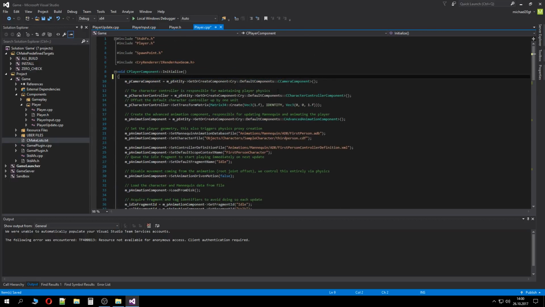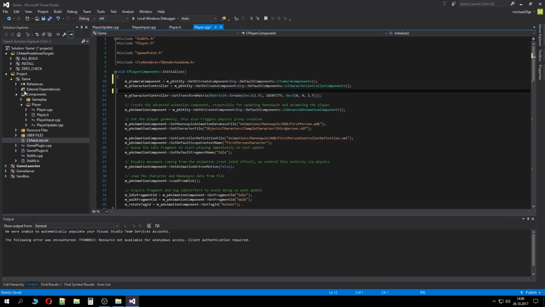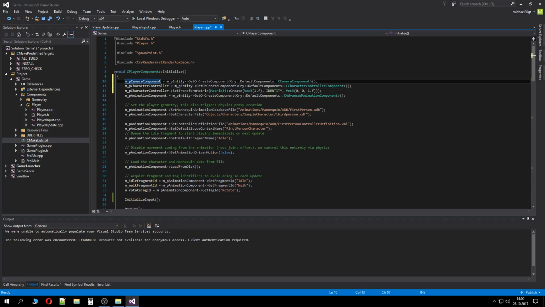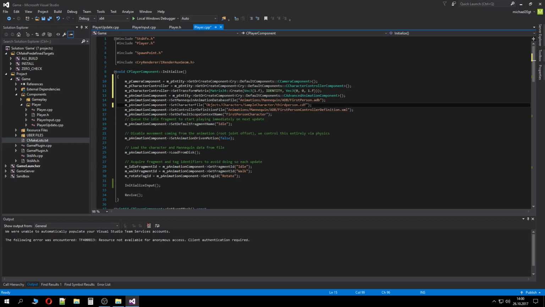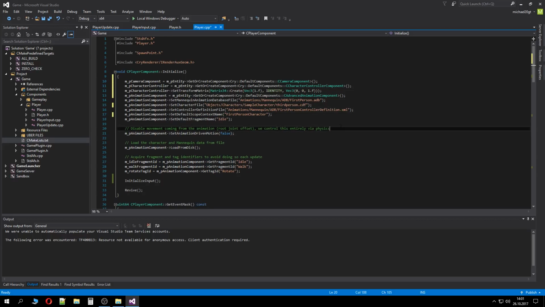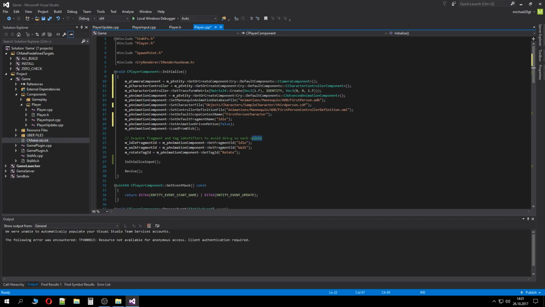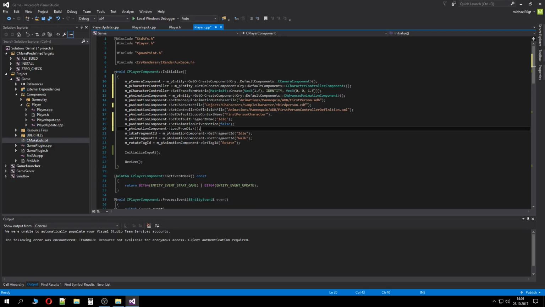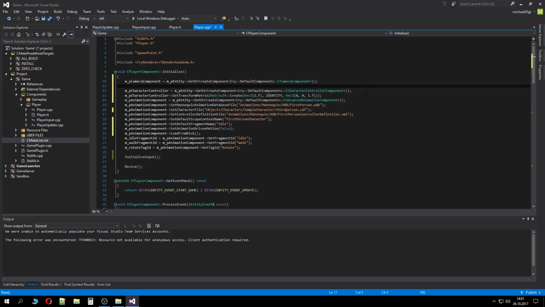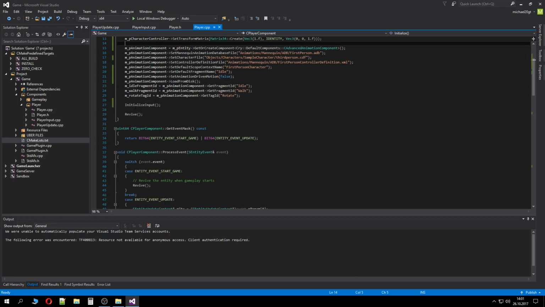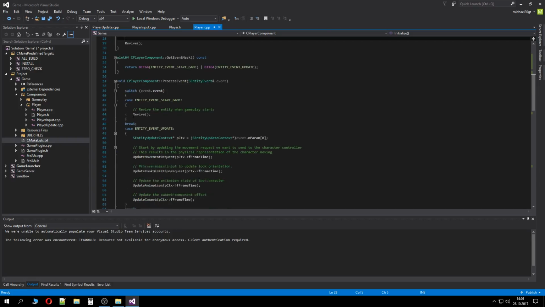So I'm gonna remove these comments from here. Obviously we know what these components do: camera component, character controller component, and animation component as well. Okay. Let's maybe separate this only for the component types. Animation. Okay. So then it revives the player and so on.